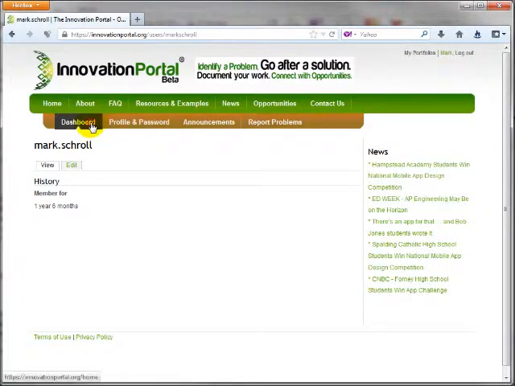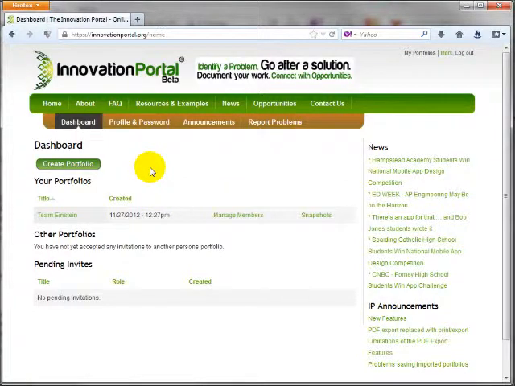And this extra dashboard lets you control your password. It lets you report problems if you see them, and most importantly, it takes you to this dashboard, which is where you can create new portfolios. There's one already created in this account called Team Einstein, and then these other headings, other portfolios. If I want to create my own portfolios, they will be listed underneath here.